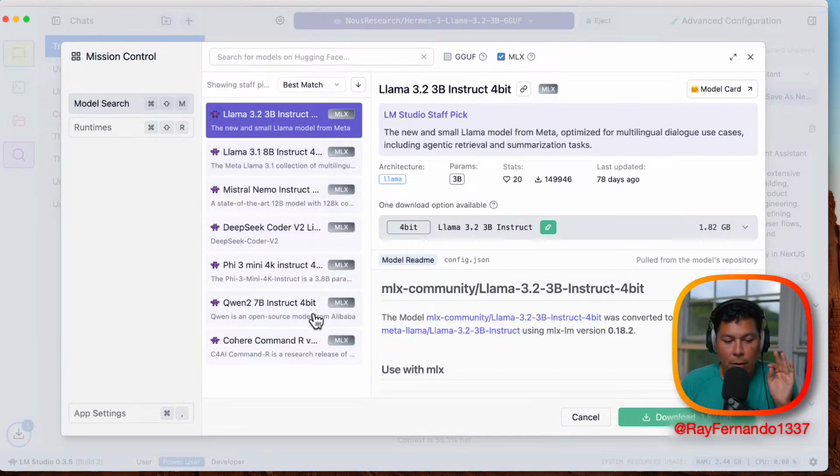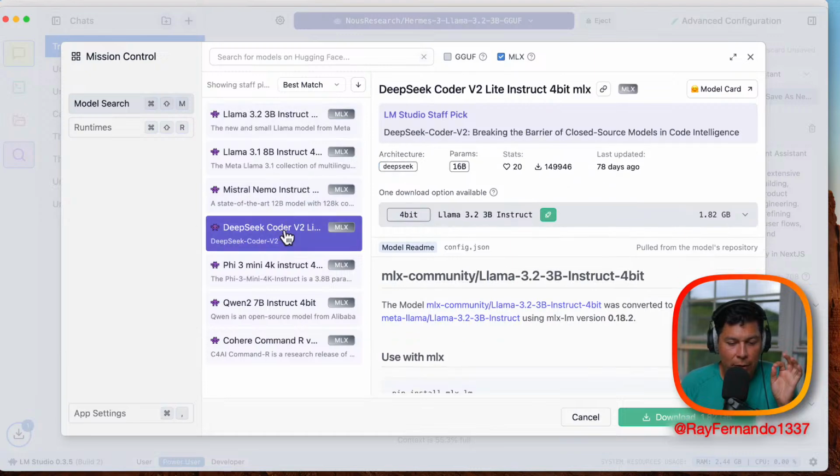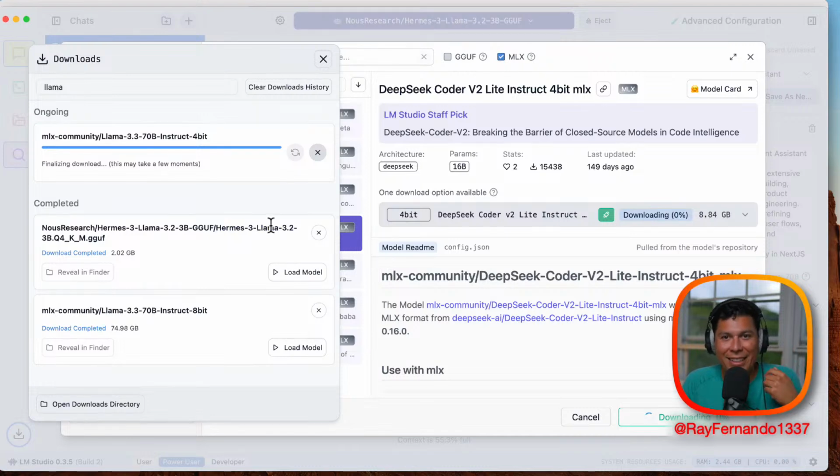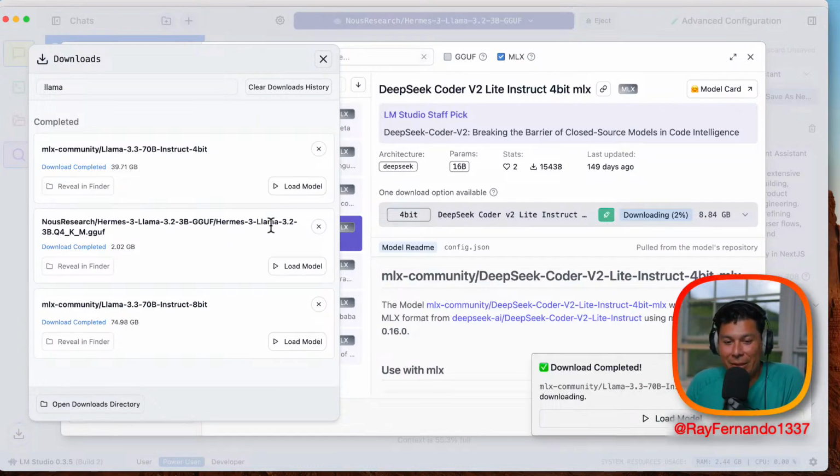And there are other models that they have here that are available, that are popular, that they pick to feature. So you can do a DeepSeek Coder. So we can probably do the DeepSeek Coder one. Why not? Let's go ahead and download that one too. Just download everything. If you have the space, it's going to be really great to download that.